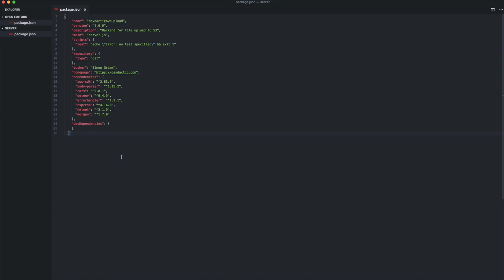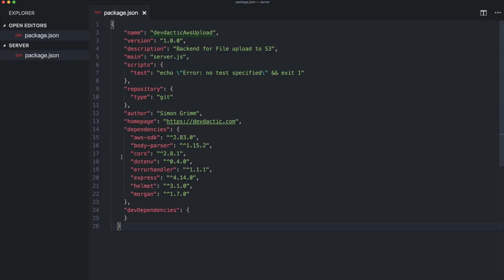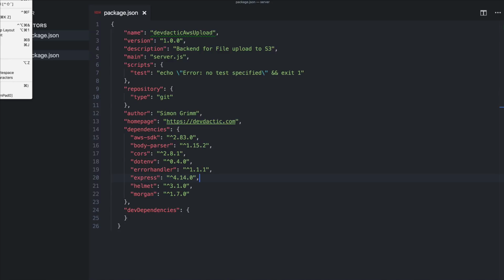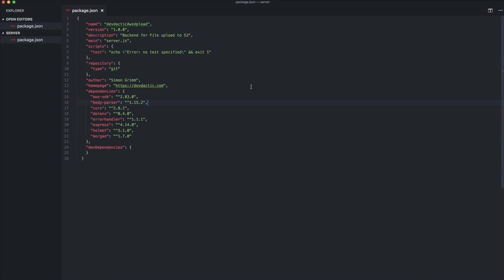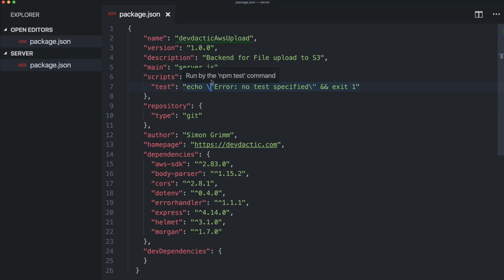This is the first video of our two-part series on building an Ionic app with an AWS backend or S3 integration. In this first video, we will take care of building a little server.